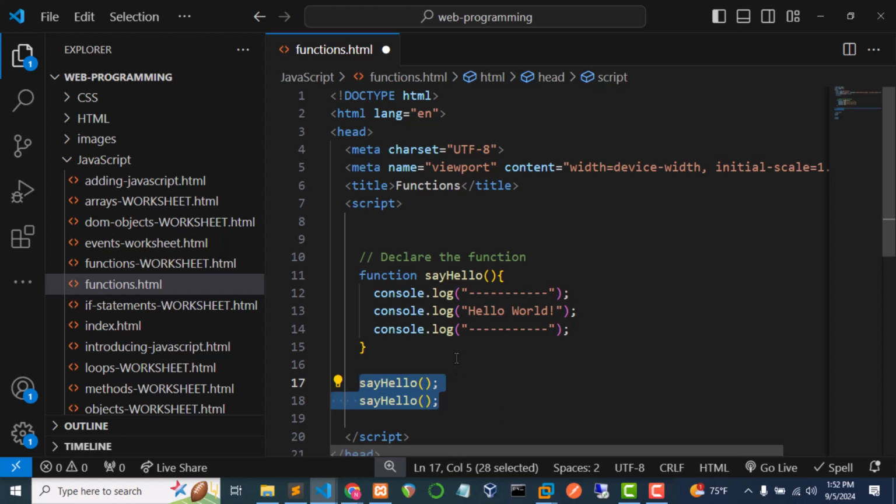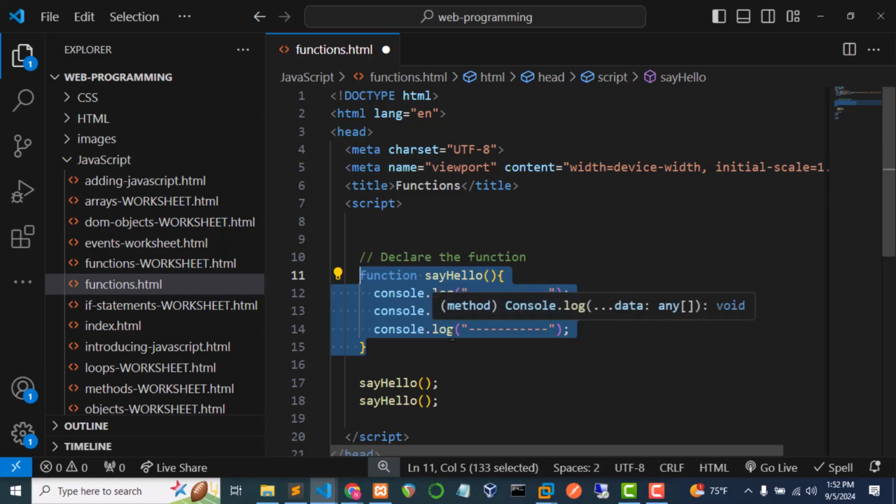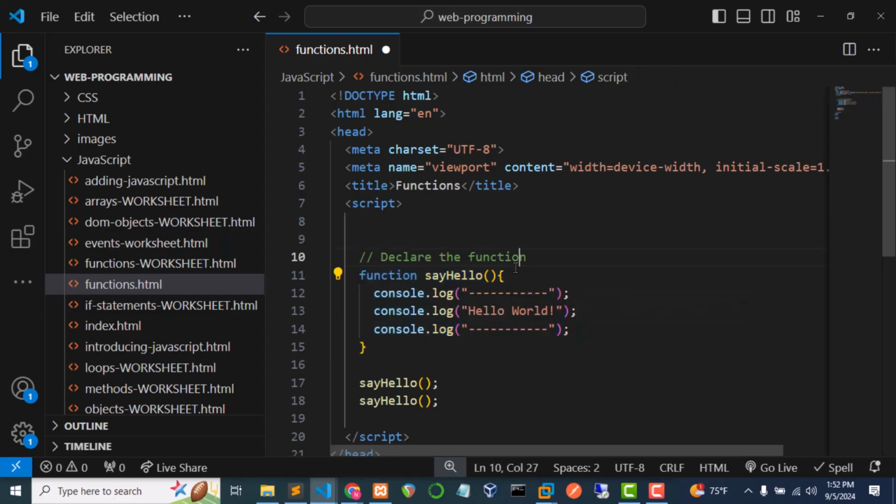Okay, so the two parts here are declare the function, and this is where you define it. You give it a name, and you put the code that's supposed to execute inside of those curly braces. And then down here we can put a comment that says call/invoke the function. Okay, those are the two parts to incorporating functions into your web page.